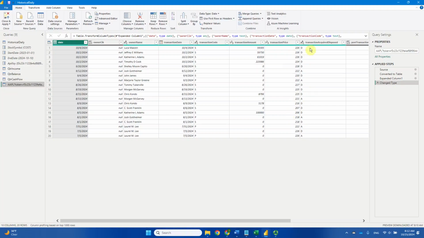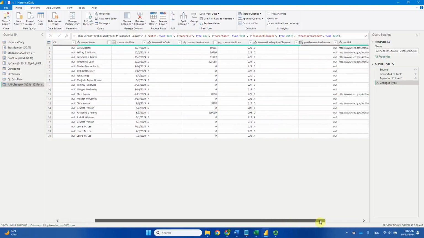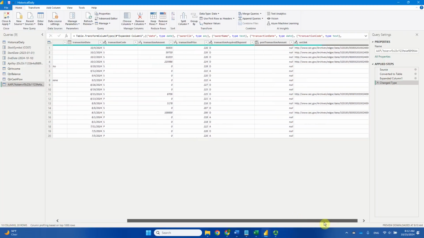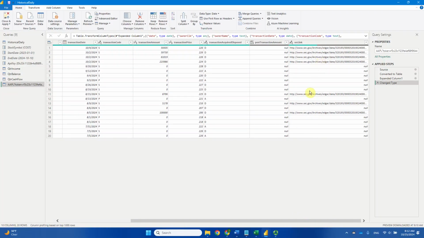Okay, and this is a code: transaction acquired, disposed. Again, I'm not sure because the documentation doesn't say clearly what they are. So you can probably check again the original SEC filing to see what those codes mean. Okay, and we also have the post transaction amount. Here's the link to the original SEC filing, I guess. You can click on the link and check the details regarding those transactions.